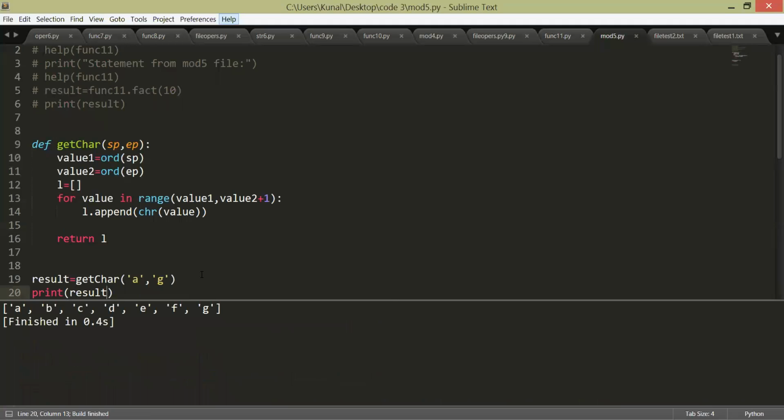So I'm passing this getChar, right? I'm accepting that and getting the integer equivalent of this using the ord function. Now I want the entire range, so I'm creating a numeric range of value 1 and value 2. This is an integer value, right? Now for each integer value which I am getting, I'm again converting to the character value and adding it to the list. Now I guess you can convert it to the module, right? So you have to just say import mod 5 and you have to call this function, right?